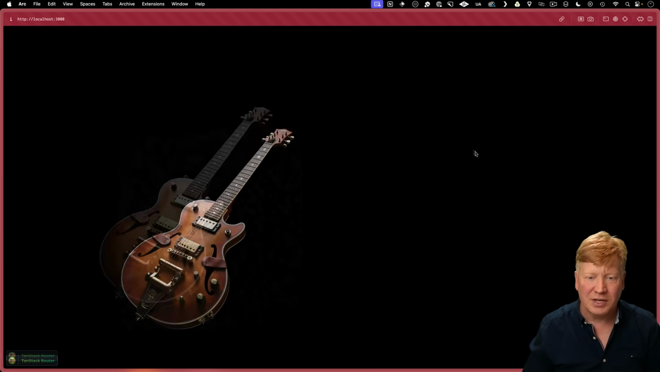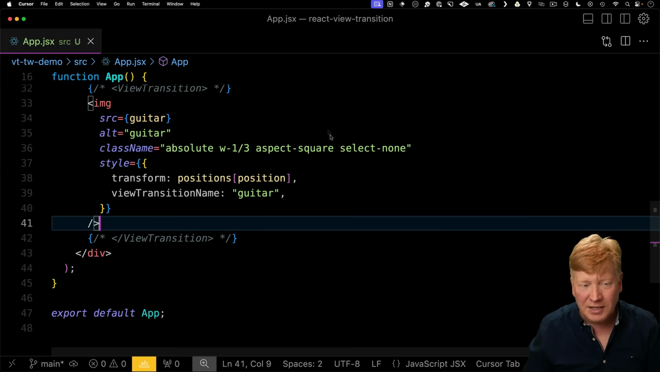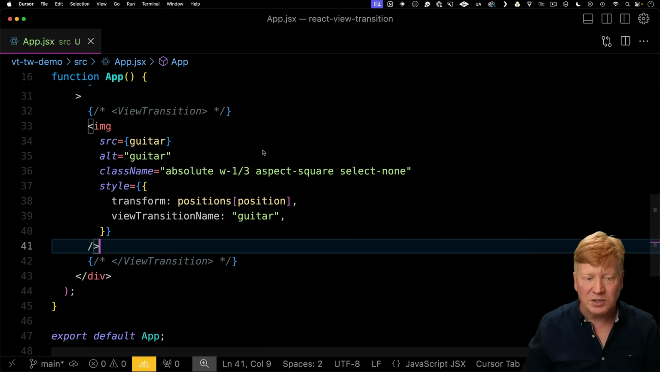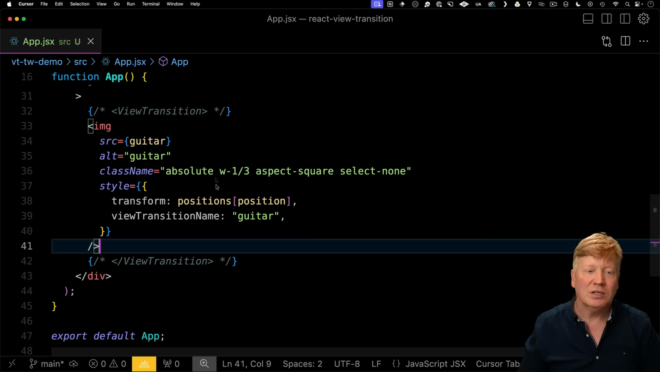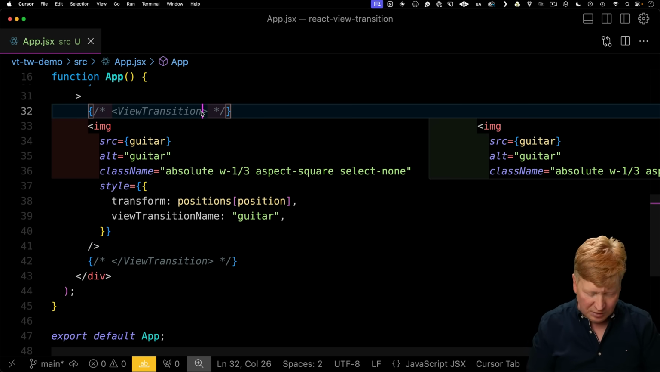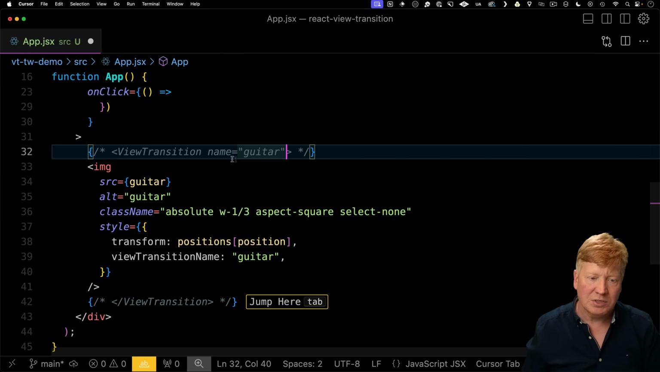Now we get this excellent animation, and we kind of see what view transition had been doing for us, which was to automatically add a name to the interior element, this image. Now that's going to be auto by default, but you can name it yourself. Just say name is guitar.